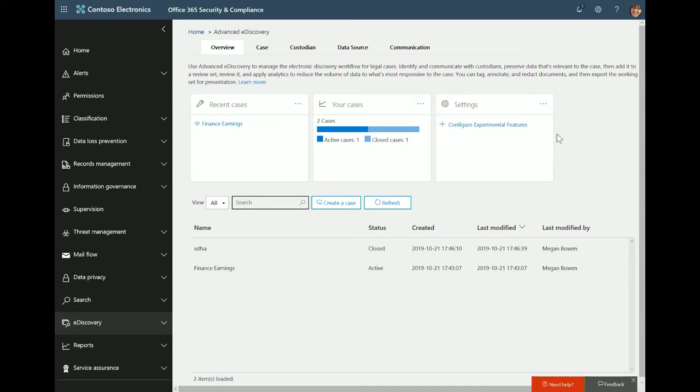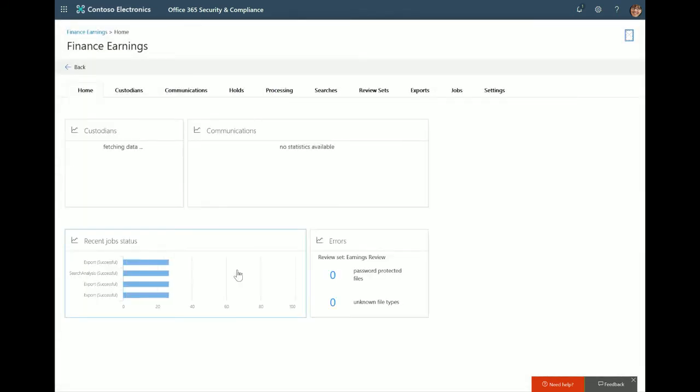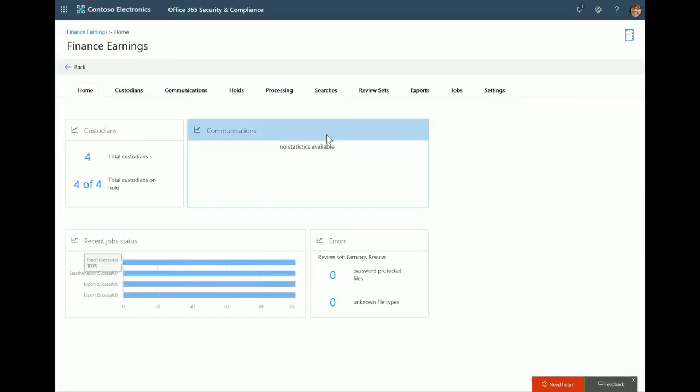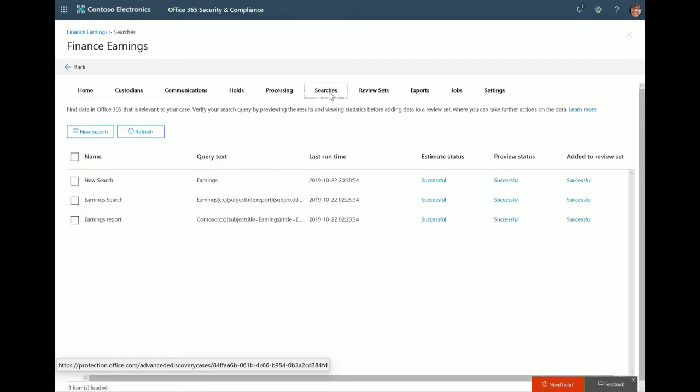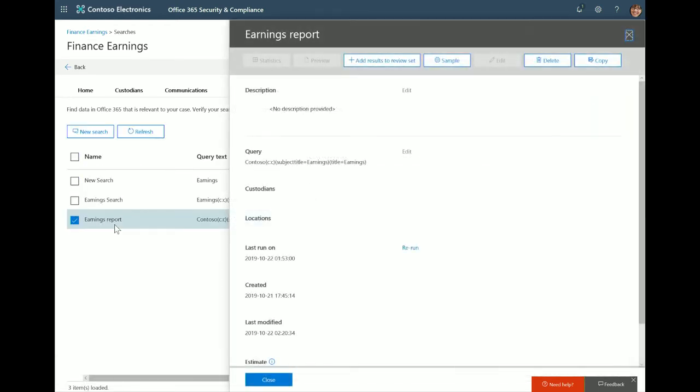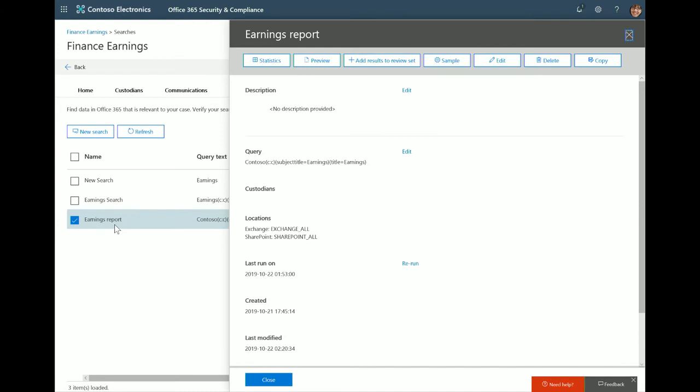Because we're starting with content first, I've opened an investigative case for the financial and earnings report. I can create a tenant-wide search for the content that was leaked, in this case an earnings report. I can say search across all of SharePoint and all of Exchange, and tell me where that document was. That gives you an idea of all of the locations inside Office 365 where that sensitive document is located.